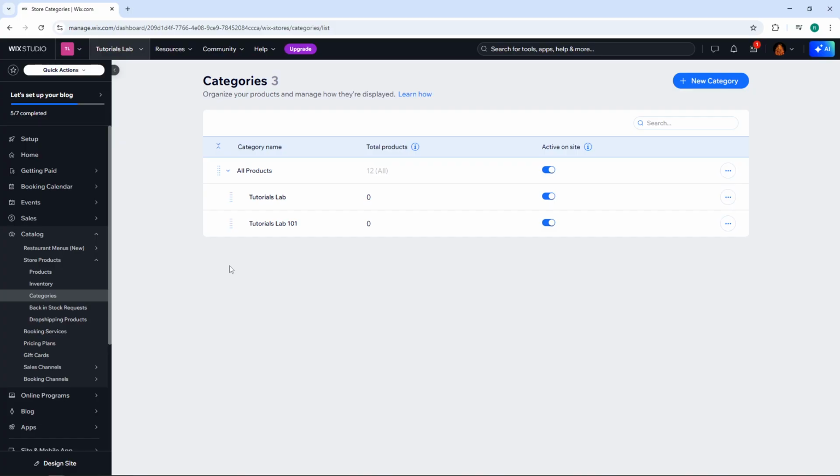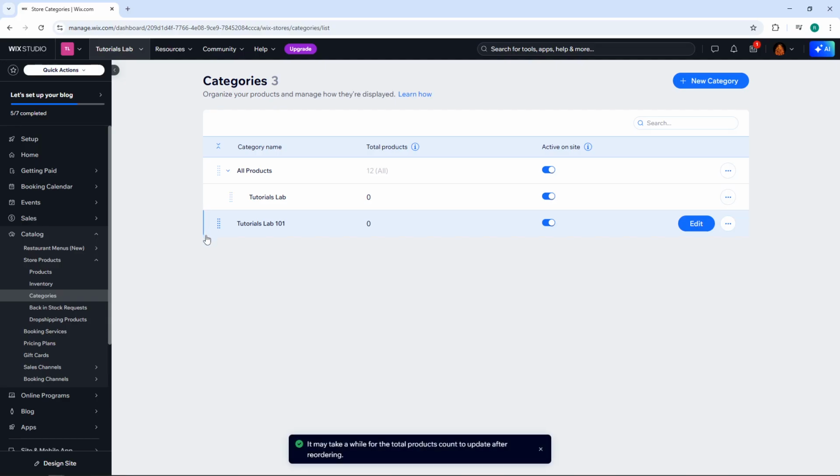There's also another method worth knowing. If you already have an existing category and want to convert it into a subcategory, you can simply drag and drop it under the main category you want it nested within. Just position it under the main category and drag it back slightly, and it will automatically become a subcategory.